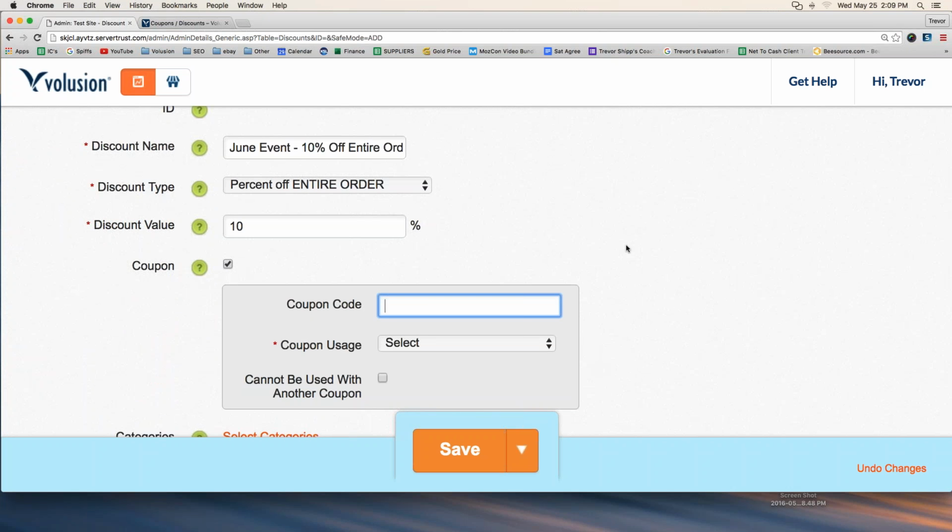So what do we want to call this? This would be the same code that somebody's going to put into the shopping cart at checkout. So I want it to be simple and easy. I might call it June 10, or maybe we'll do shop June 10 or something. You can call it whatever you want to call it. You could do something catchy or fun with your coupon code. We'll just call this one June 10.